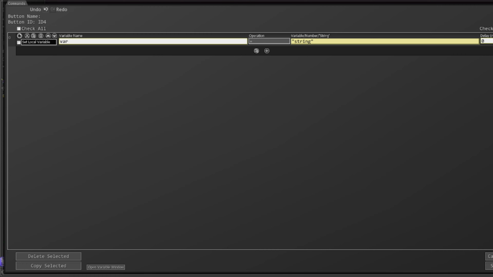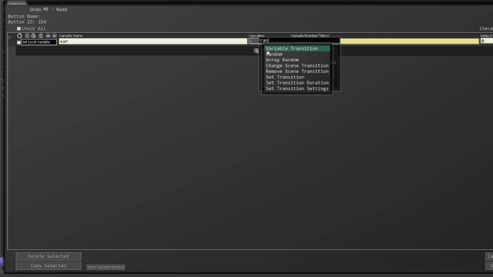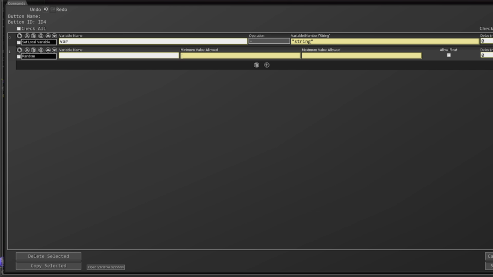The next problem I needed to solve was that I need this thing to play random clips. So I need some way of generating random numbers, and that's quite nice and easy. You can just type in random, and then you can get a random block. That will allow you to type in a variable name, so random, and then you can set a minimum value and a maximum value, and that will save a random number between 0 and 50 to the variable called random.